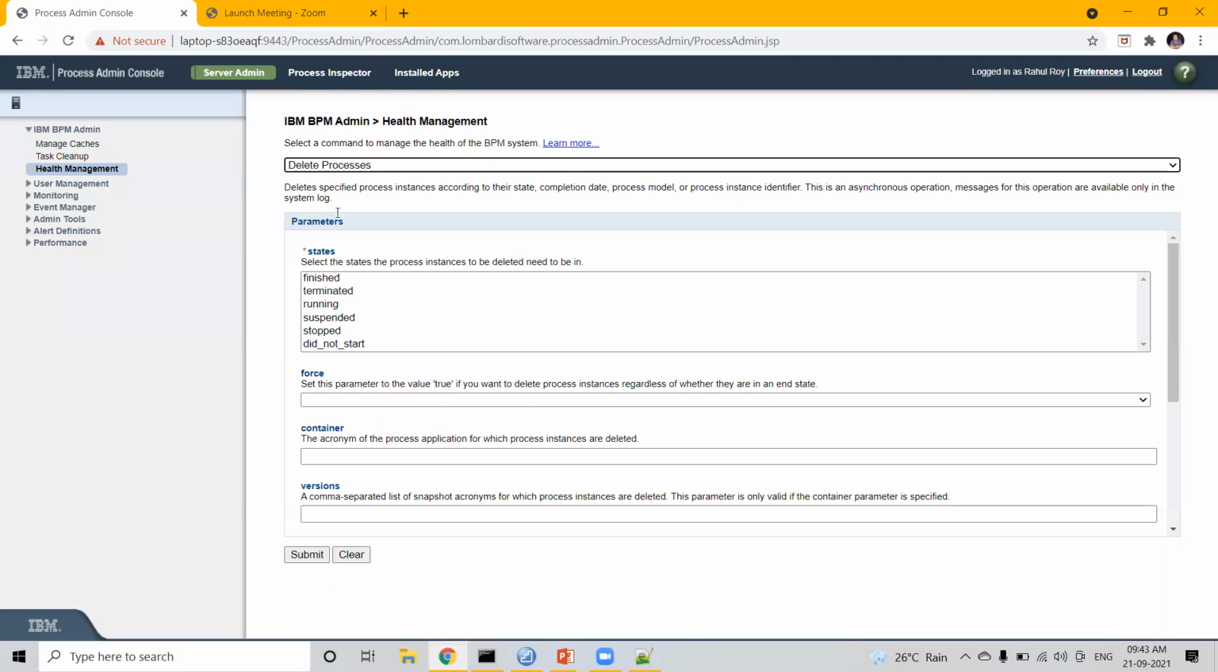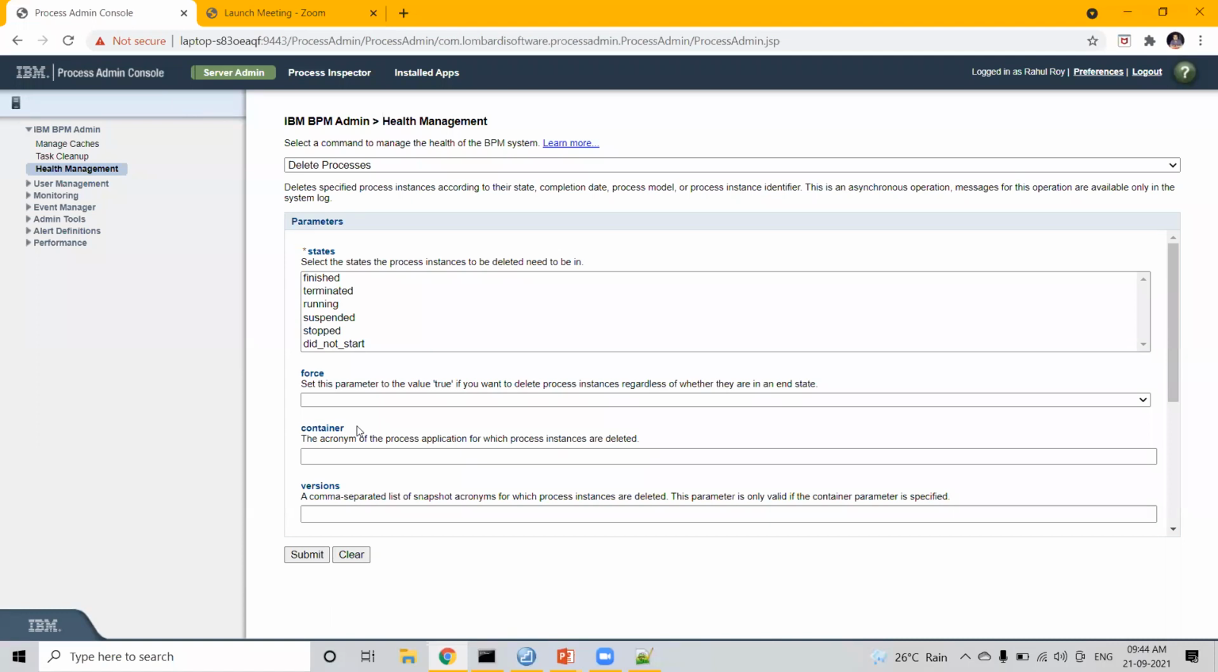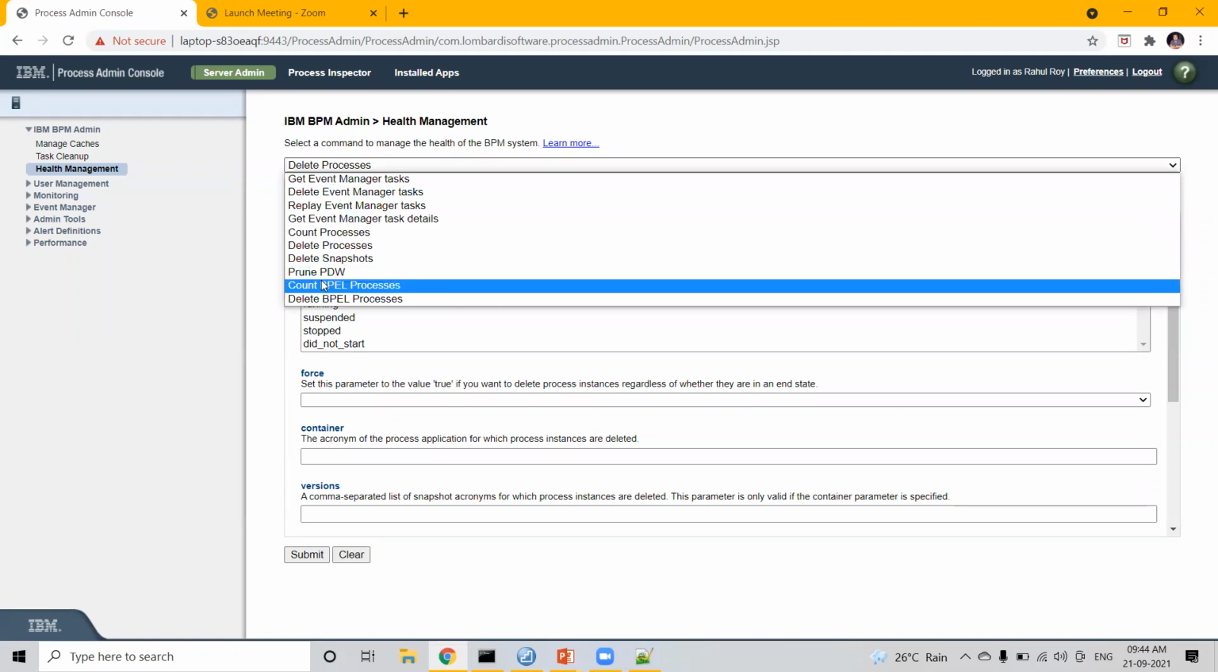If you see here, there is something called parameters. There are certain parameters like states, force, container, version. So all these things are there. These are the different parameters that are available. So using these parameters, I can delete the different instances that are available in this server. Okay, let me explain one option, then you will be able to understand, because whatever parameters you see here are also available in the other options.